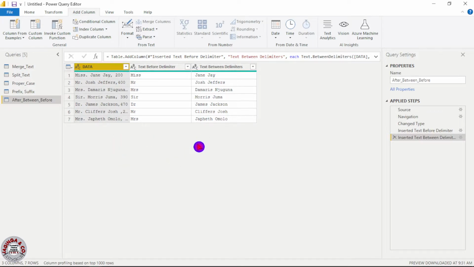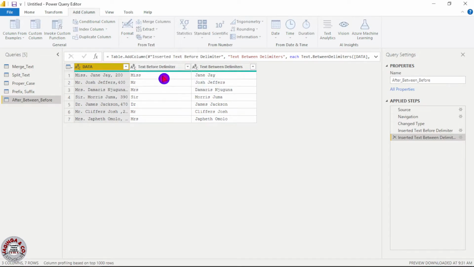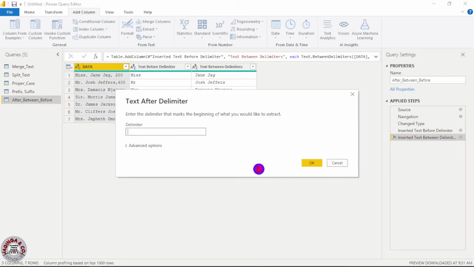And again, now I want the text after the delimiter. So again, click on this column for data, then click on extract, and choose text after delimiter. The delimiter here will be a comma, because I want the values after their names. Then I will click OK.